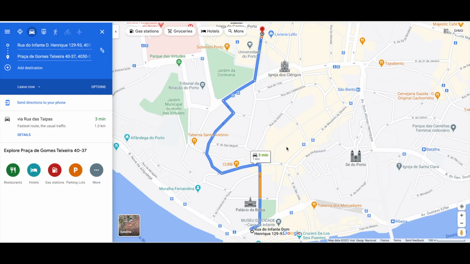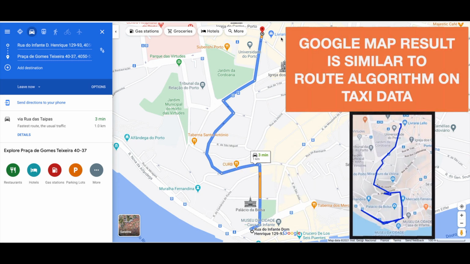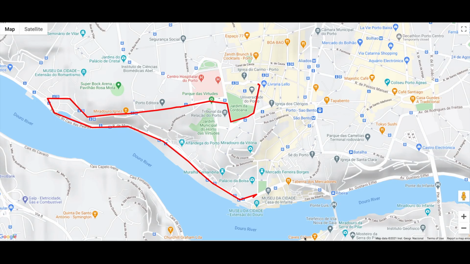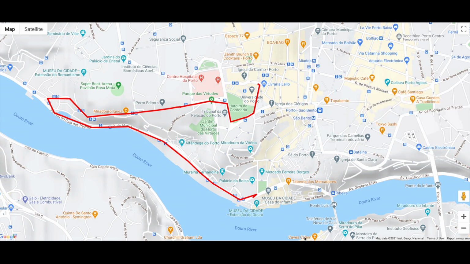We can also verify the results of our route optimization algorithm by comparing it with Google Maps. As we see in Google Maps, the optimal route between Musée de Cidade and Livaria Lelo is similar to what we have already obtained. In addition, we have some more information that this route is approximately 1 kilometer long and it takes about 3 minutes by taxi. Now we can compare the routes taken by taxis with the optimal route, which will give us information on which taxis do not take the optimal route.